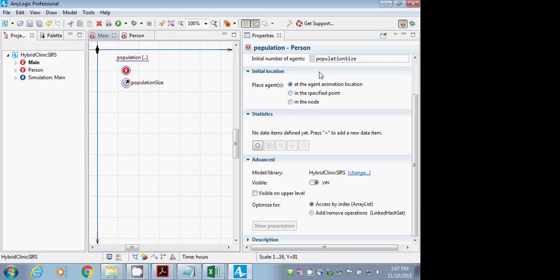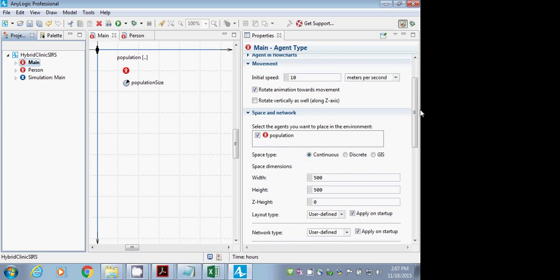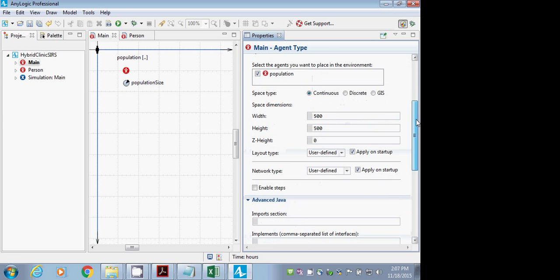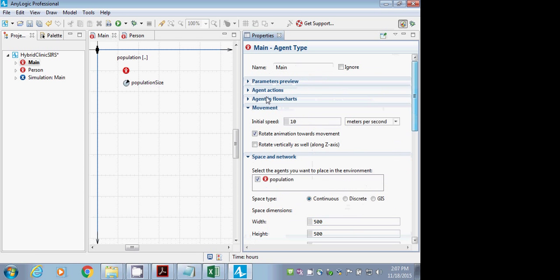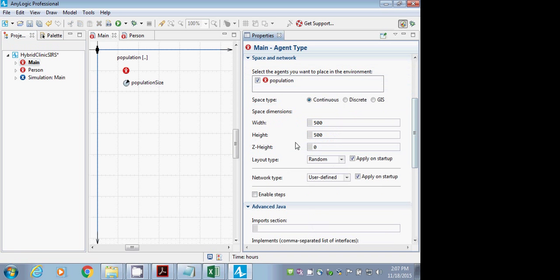We're going to do this a different way now. And this is going to hark not back, but forward to some things we'll be doing soon enough. Instead of doing it there, we're going to go to main. And in main, we're going to go down main. And down main here, I'd like to set the layout type. Instead of user defined, I'd like to use random. Okay, and where did I do that? I went to main, I selected main, and I scrolled down to the space and network area. And there, under layout type, I chose random.